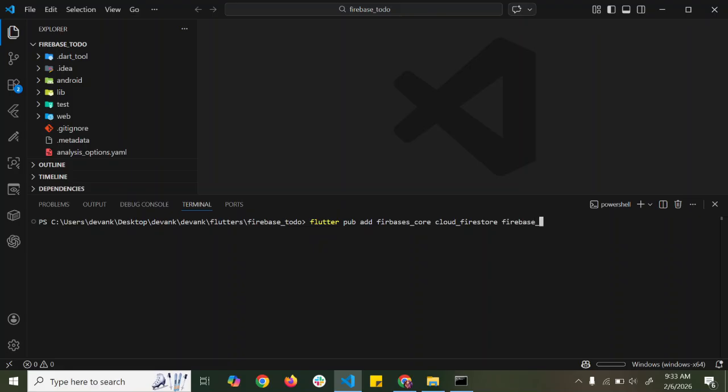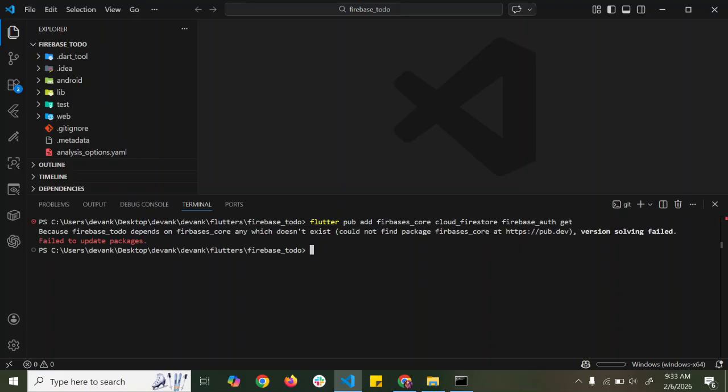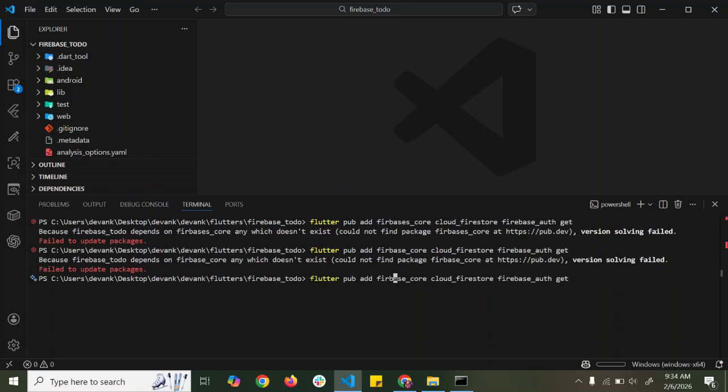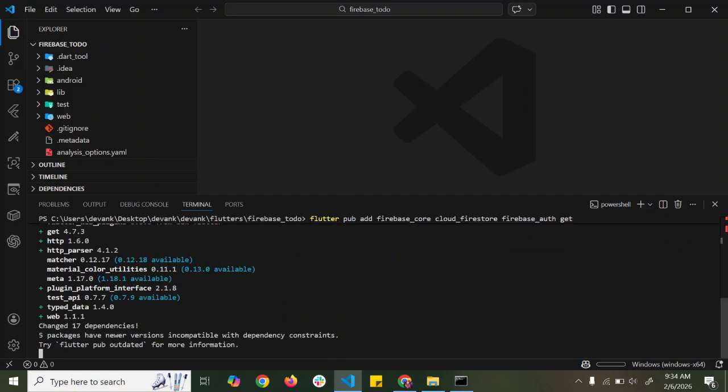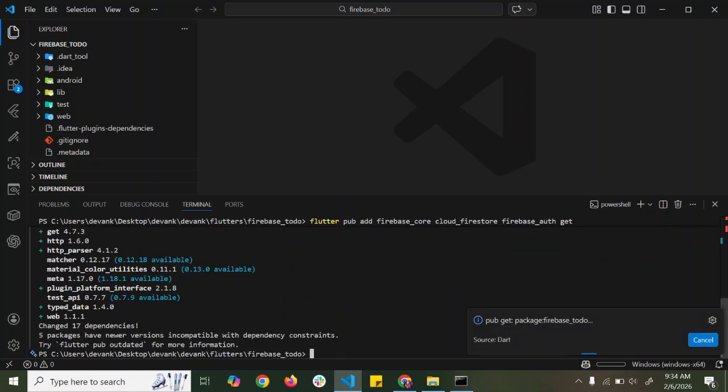Firebase auth. And in the end we need Git for state management. If everything is written right, then it will do the thing. I am really bad at typing fast sometimes. That's my bad. Cloud Firestore, Firebase auth. No, it's done. In one go, it's done. Okay, one thing is done.